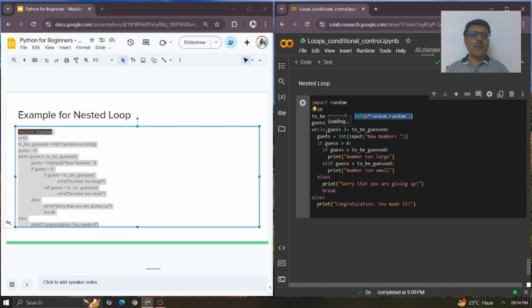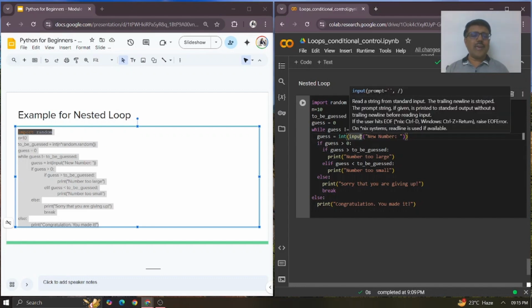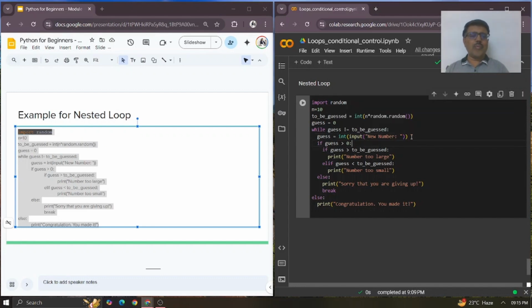Assuming that the system will ask you to input your number, there is a variable. How do I initiate it? I input new number equal to, and when I put that input, it will give me a text box. So I'll be keying in my value. And then if my guessed number is greater than 0, only then we get into the loop. So I always give the number as greater than 0.